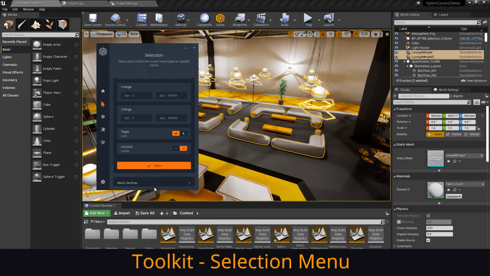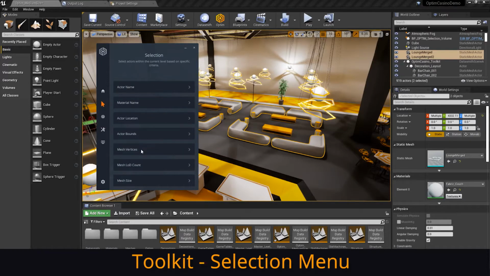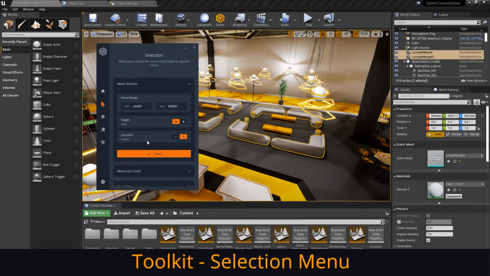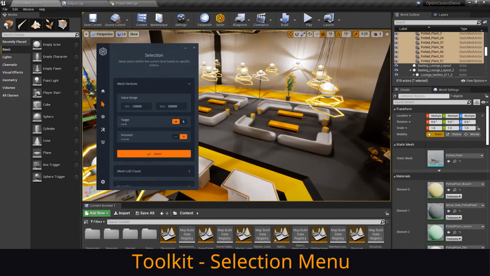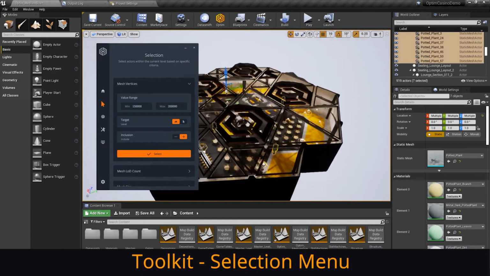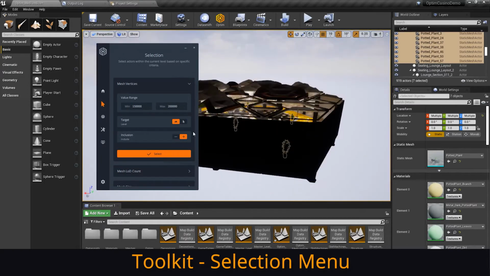The actor bound selection allows you to grab objects in a specified rectangular area, enabling you to precisely grab objects inside a room or space where the location selection is not precise enough. Vertex Count allows you to grab objects based on their polygon density, which can be useful for helping clean up overly dense objects or otherwise identifying problem spots in your scene. I'm using this to grab the highest poly elements of my scene.